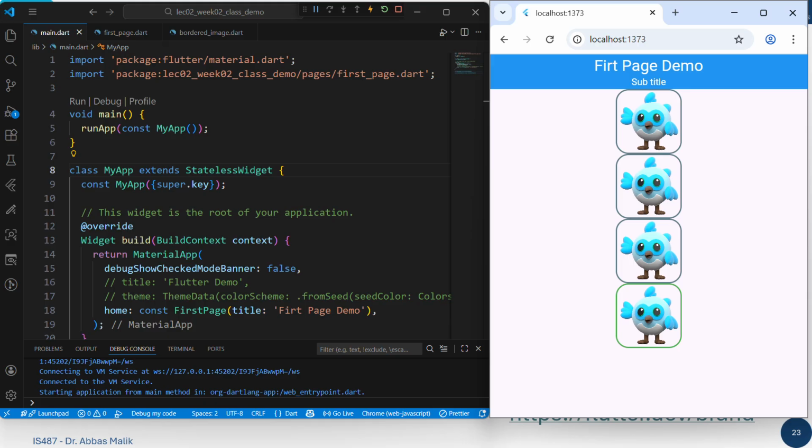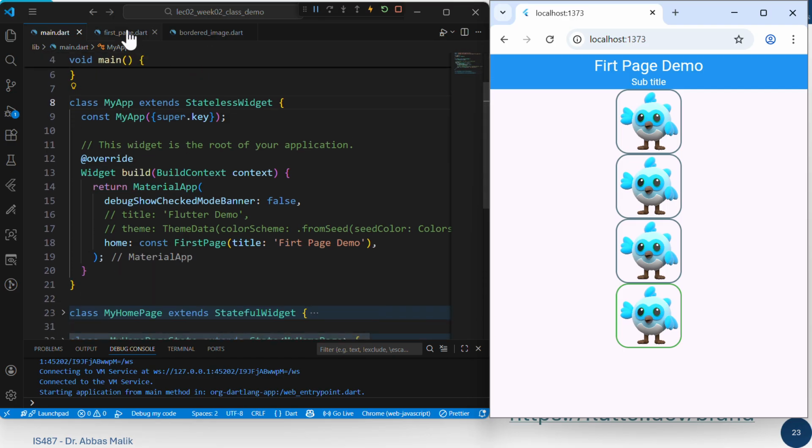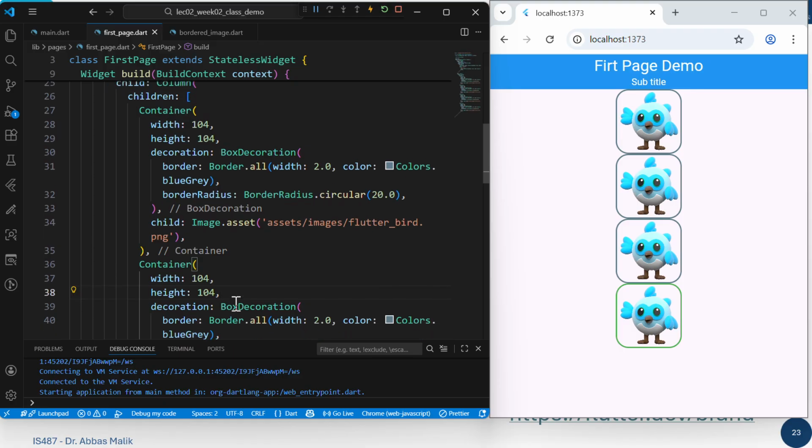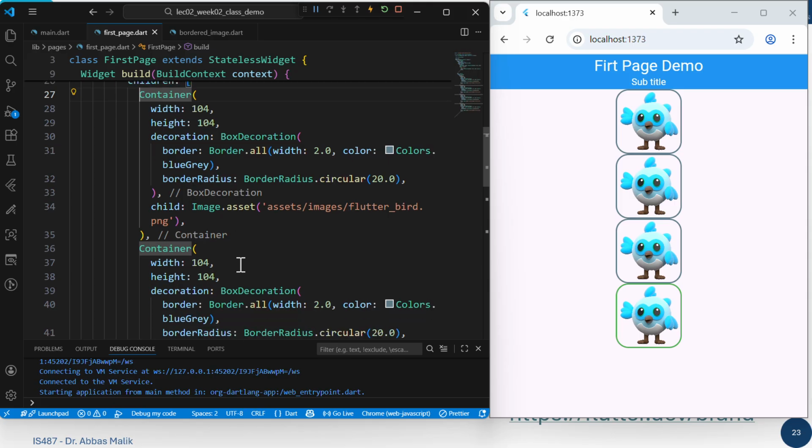So actually, I just redo the things a bit. In the first page, I'm putting this container and the image directly inside the page, and then they are in the column. So it means they will be organized in a vertical direction.